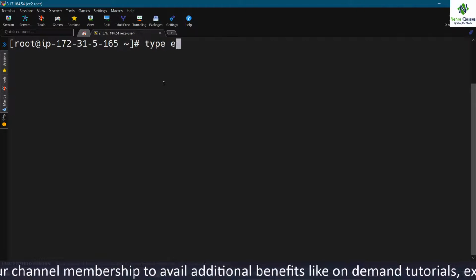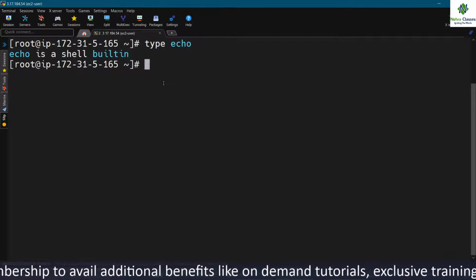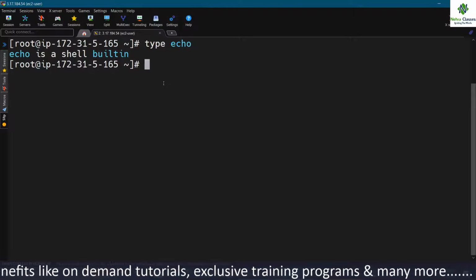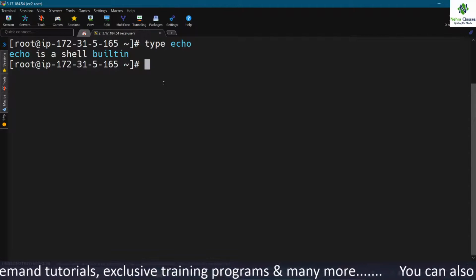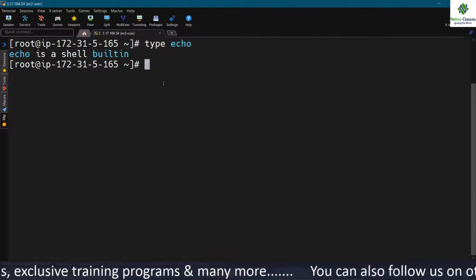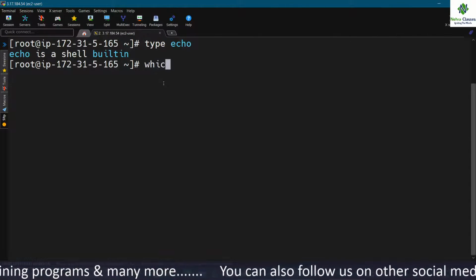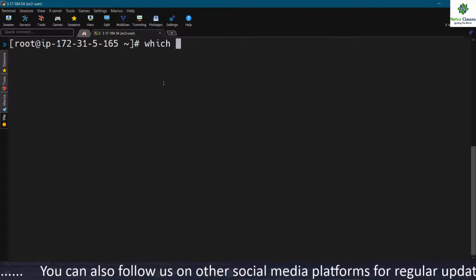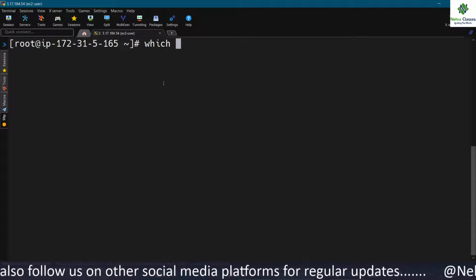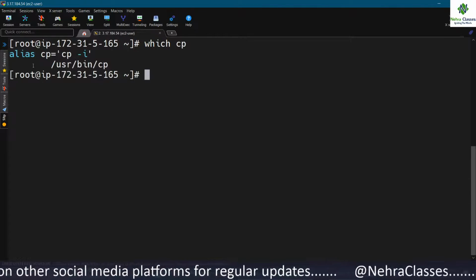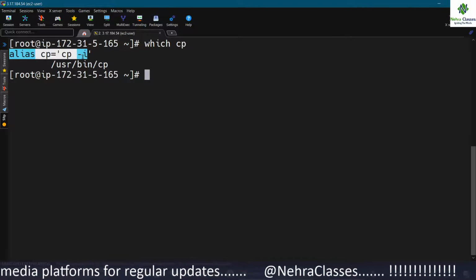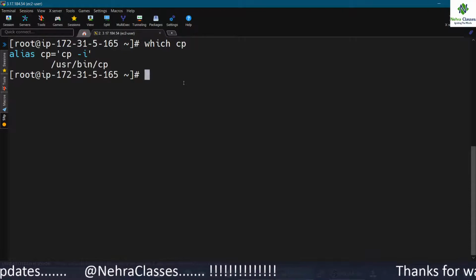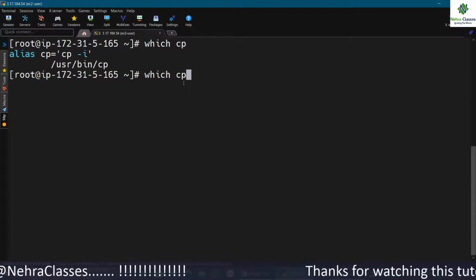If I talk about the echo command, echo is a shell built-in command. Or you can also use the which command. The which command shows you the details. After the which command, you can mention a command like which cp, and it will show you the result. That is, it is an aliased command and the location is this. So with this, you can check whether it is built-in or external.